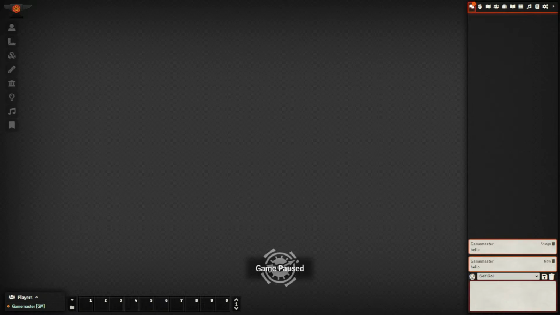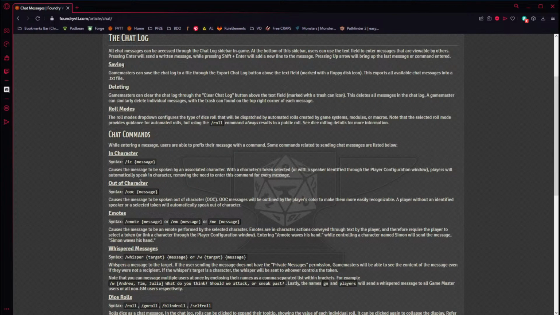Hold on. That did not seem to work. Oh, okay, never mind. It says right here, I obviously didn't read this. Out of character causes the message to be spoken out of character. Out of character messages will be outlined by the player's color to make them more easily recognizable. A player without an identified speaker or selected token will automatically speak out of character. So I'm speaking out of character right now.